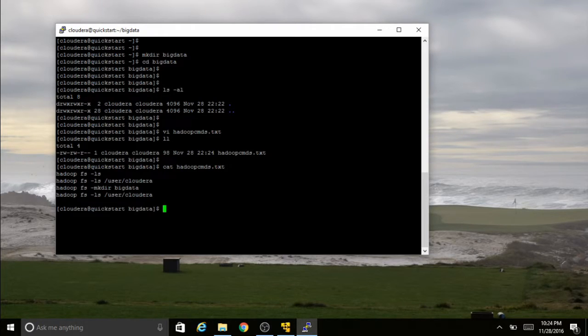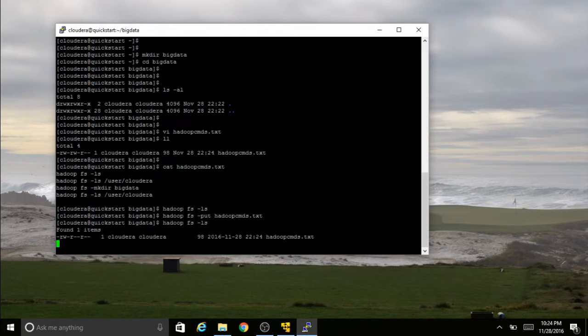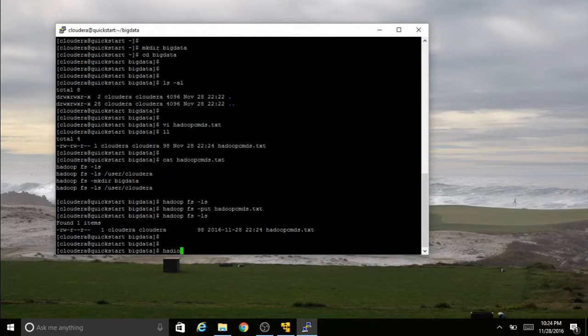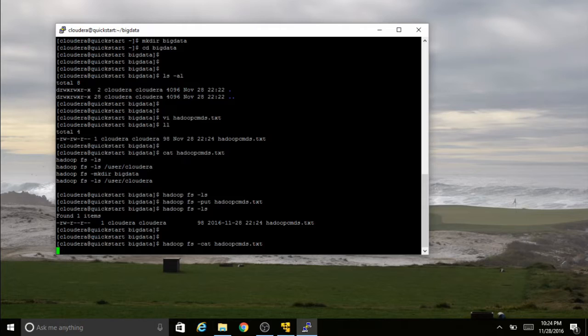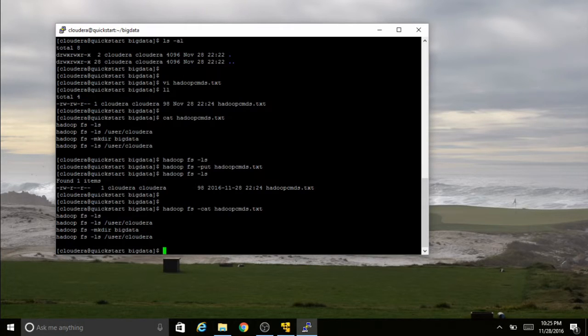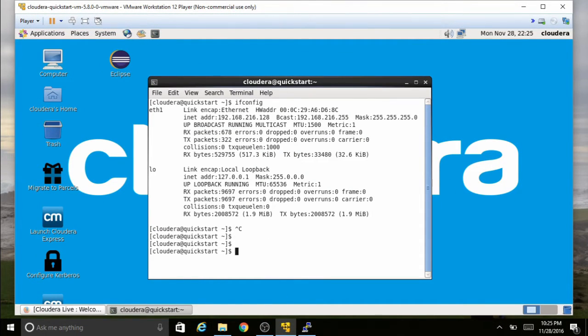Initially Hadoop lists no files in home directory. Now let's put the text file to Hadoop and Hadoop can list the text file stored in Hadoop cluster. Try reading the text file from Hadoop using Hadoop fs -cat command. We can also run these commands directly in VM's terminal.